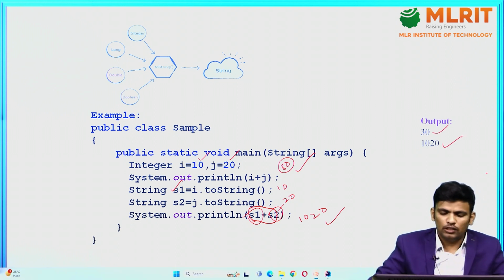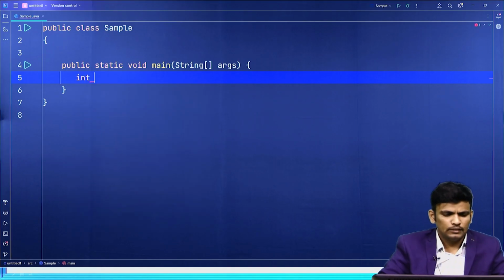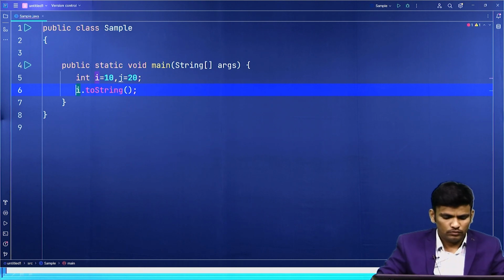If you want, I will explain the same points again programmatically. So here I will take int i equals 10 and int j equals 20. Now I want to convert i to a string using toString. It is not possible. If you try to convert, it will throw an error.